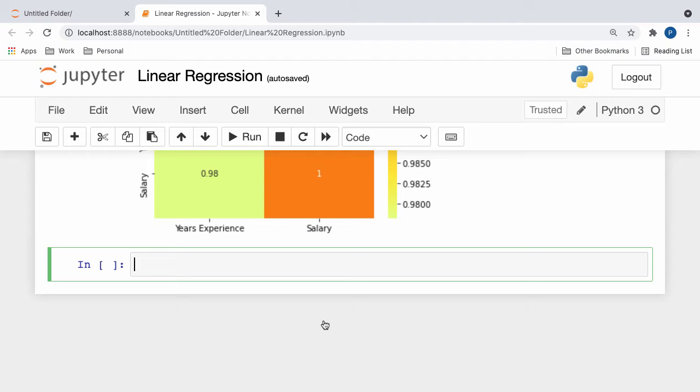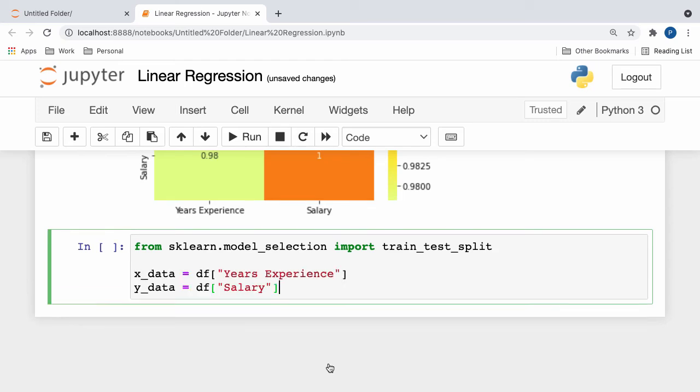So to do this, let's first import train_test_split from scikit-learn's model selection package. Now let's separate our x and y data by assigning x to equal the work experience column and y to equal the salary column.